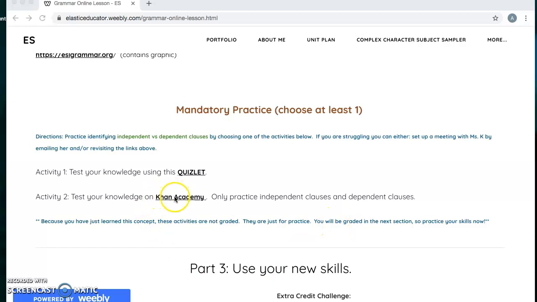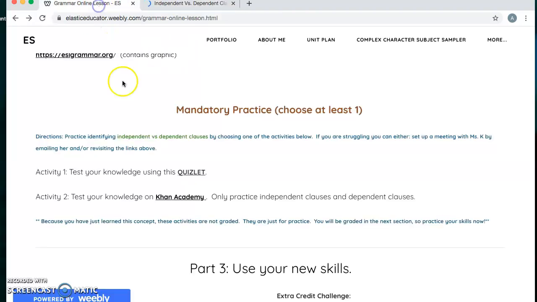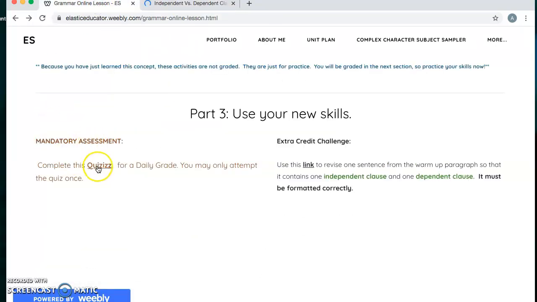You can also let students choose what type of practice they would like, and they would click on the hyperlink and they can practice here. Then finally, you would have students complete an assessment.